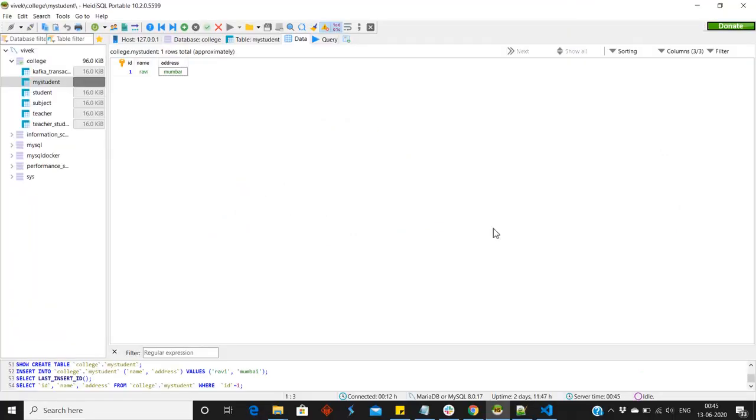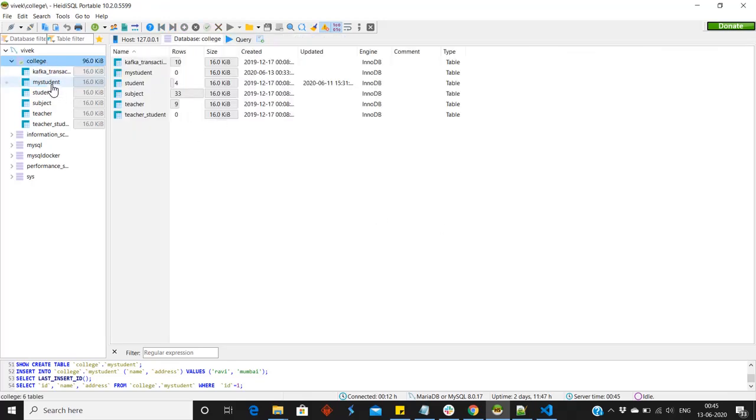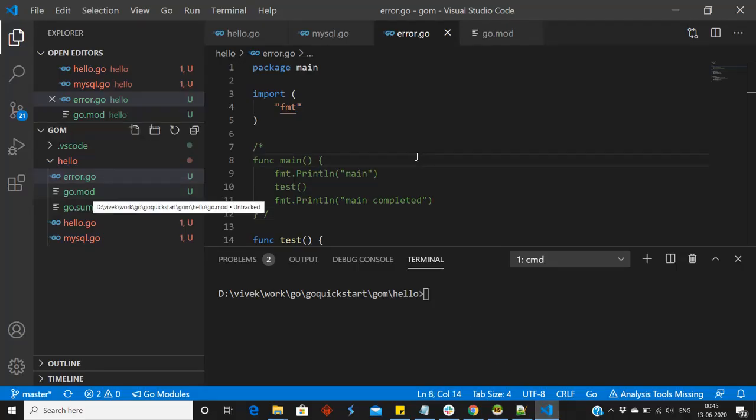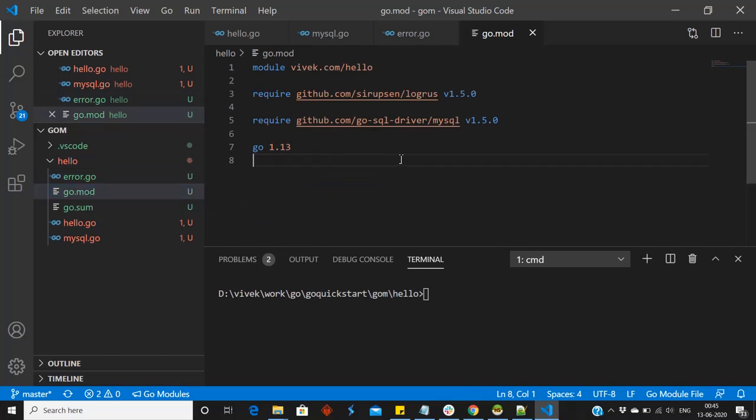We are going to perform CRUD operations on my student table of the college database using Go. So what are the steps I will explain? I have already written the code and I will explain. First we need to add the MySQL dependency, so that we will add in the go.mod file. Require github.com/go-sql-driver/mysql, version 1.5.0.